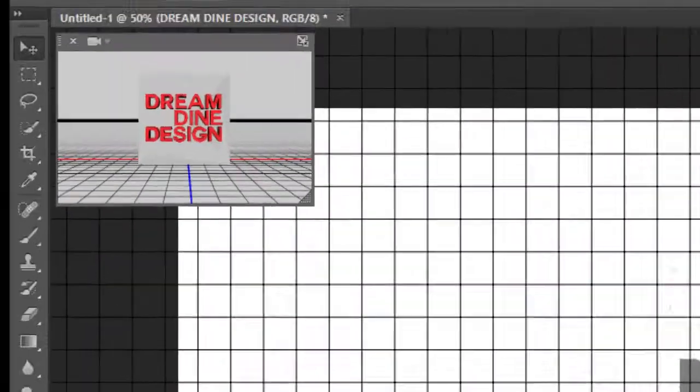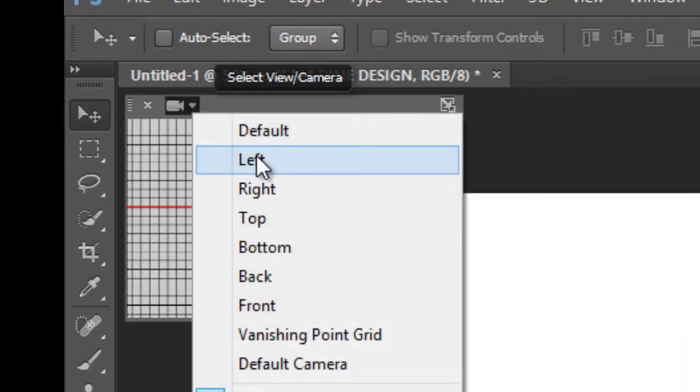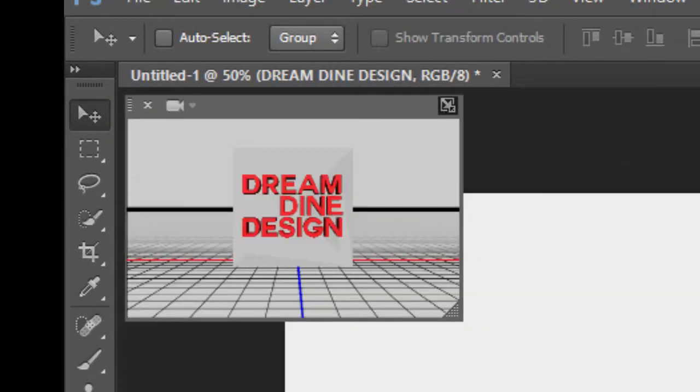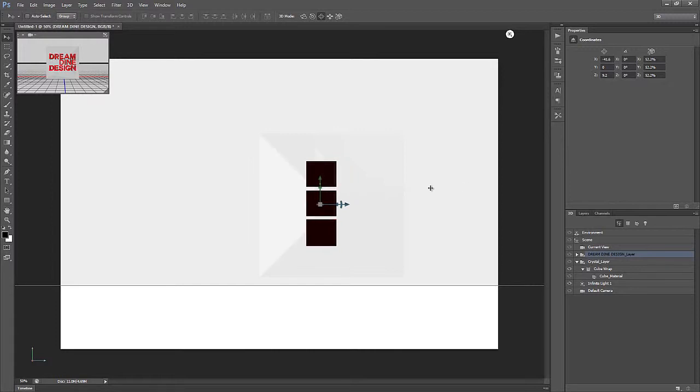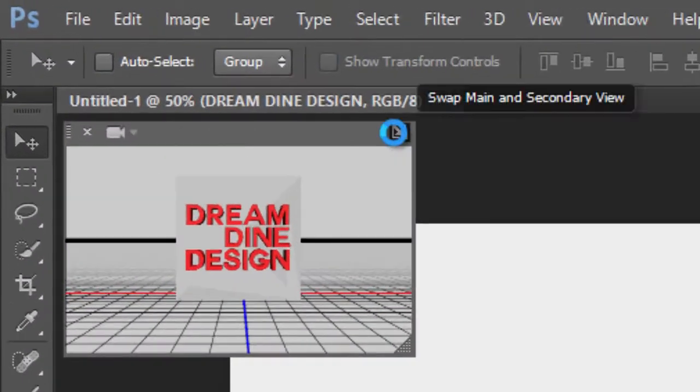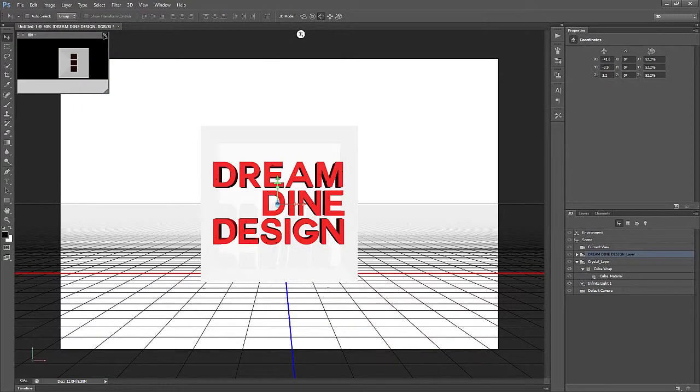In your secondary view panel, change the view to left. Click on the Swap Main and Secondary View button located at the top right of your panel. With the Drag tool selected, click on an empty area, then drag to reposition the text so that it's in the middle of your crystal. When you're done, click on the Swap View button again to bring you back to the default camera view.